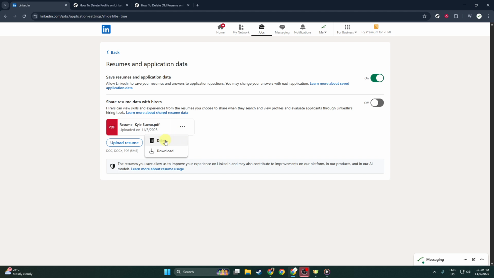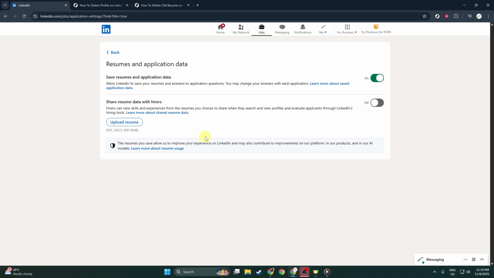Clicking on this icon will display a small menu with an option to delete the resume. It's a simple but essential step to remove outdated documents. Finally, all you need to do is click on the Delete option. A confirmation prompt may appear, asking you to verify that you want to delete the file. Confirm the deletion, and just like that, your old resume will be removed from your LinkedIn account.